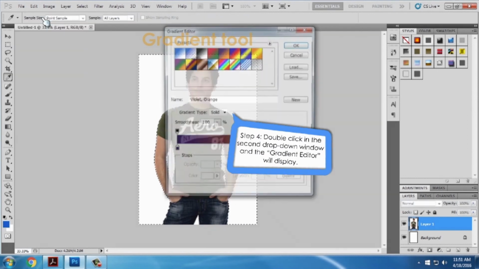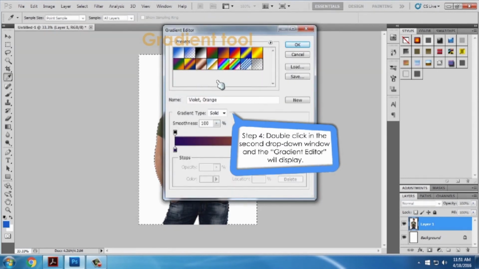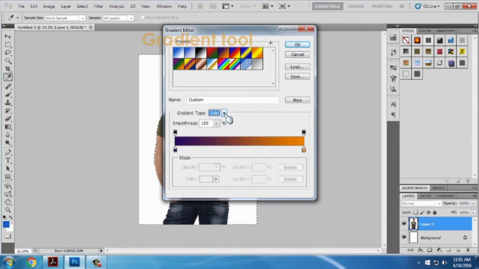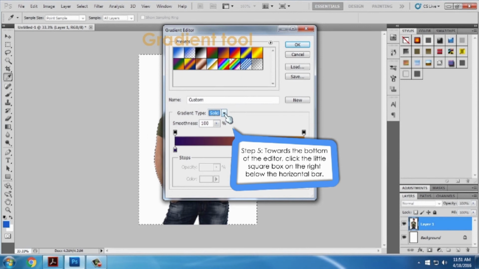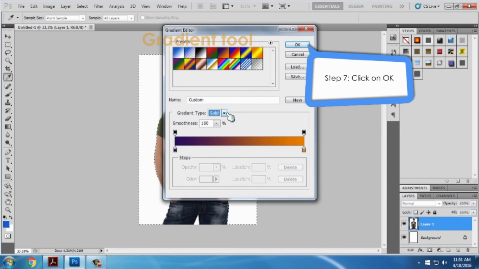Step 4. Double-click in the second drop-down window and the Gradient Editor will display. Step 5. Towards the bottom of the editor, click the little square box on the right below the horizontal bar. Step 6. Set the smoothness of the gradient as required. Step 7. Click on OK.